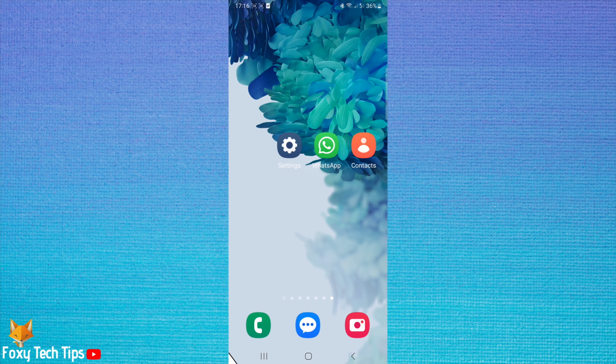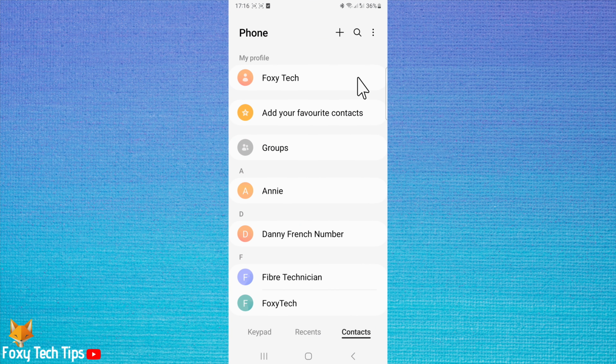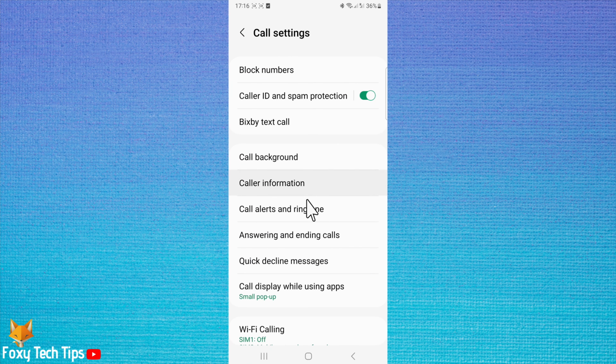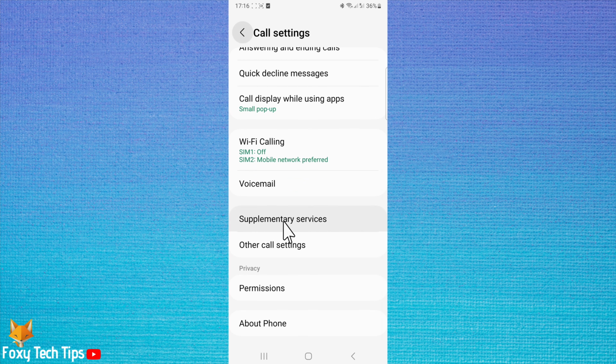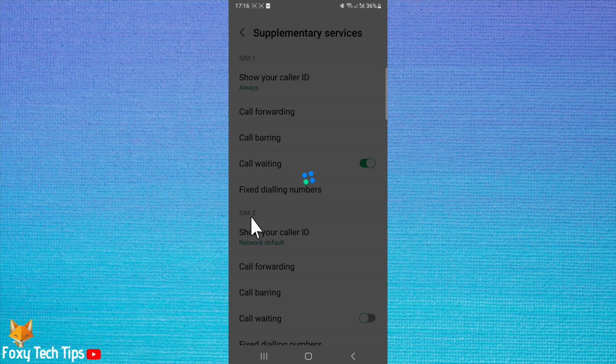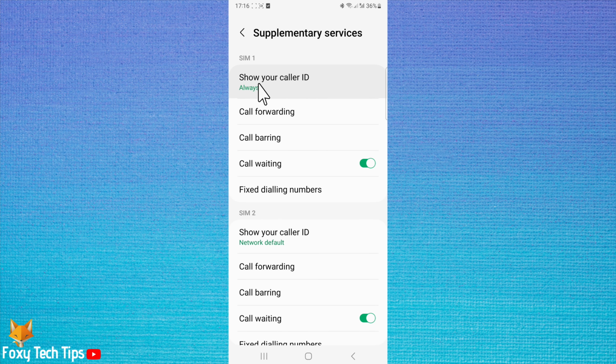Open the phone app and then tap the three dots button in the top right. Choose Settings from the options. Scroll down the settings and tap Supplementary Services. Tap Show Your Caller ID at the top. Choose Never.